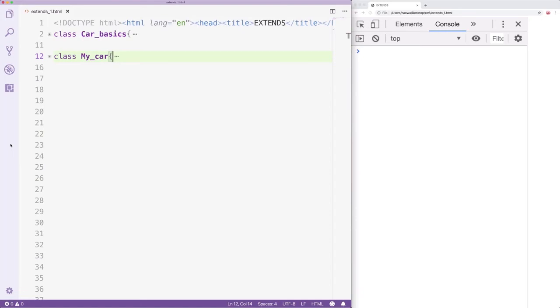Extends is used in class declaration or expression. It helps us create a new class as the child class or subclass of an existing class or constructor function. In other words, with the help of extends, a class or a constructor function can now work as a blueprint for both classes and objects.